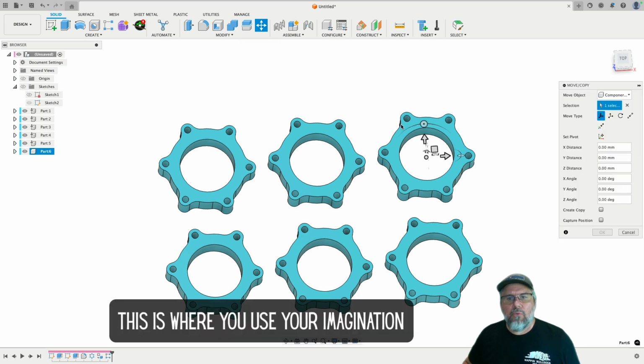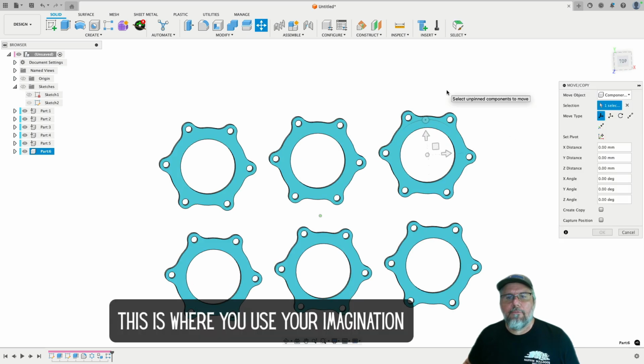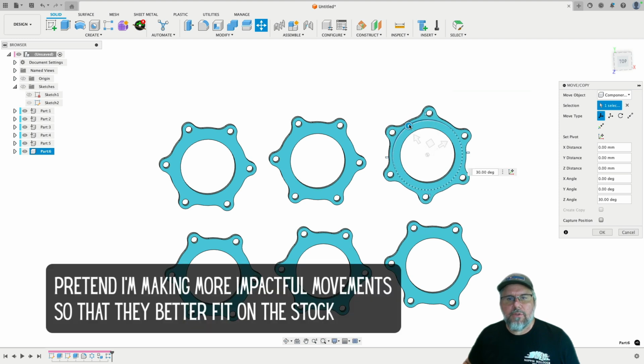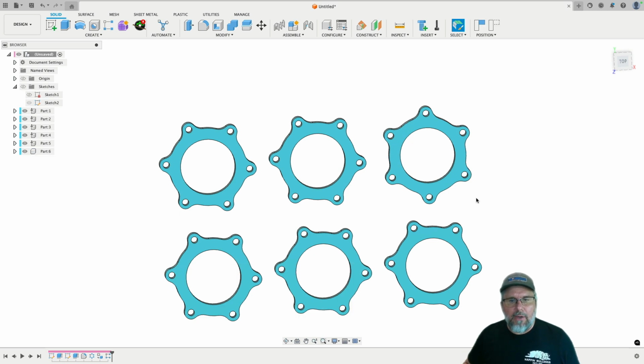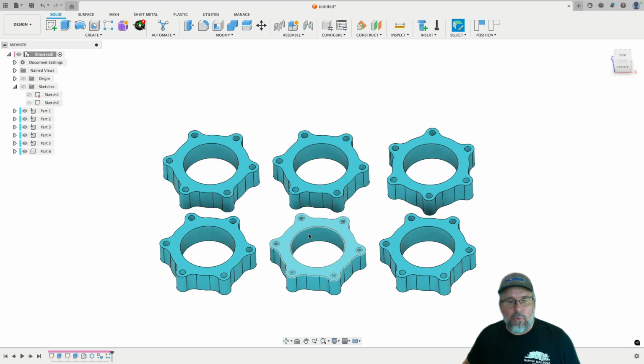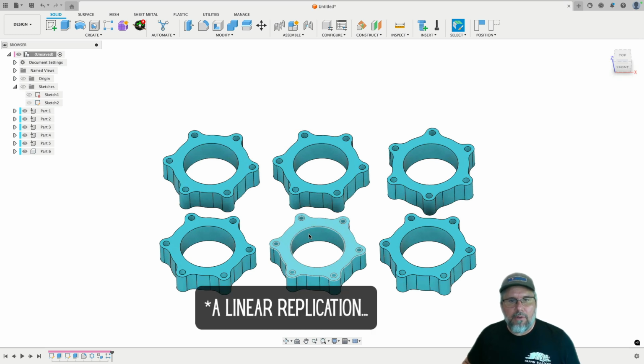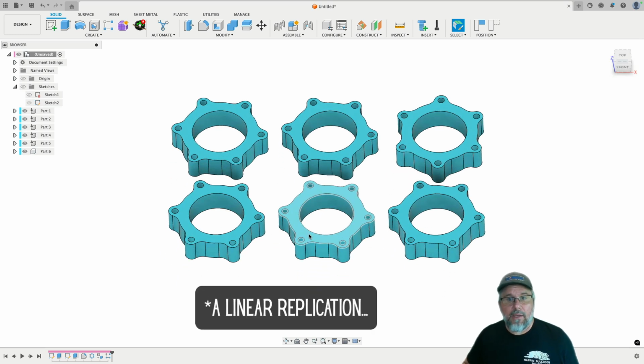Now when I click move, I can actually grab this thing, and I think it's already done that for me. And now I'm just going to do something simple here for the sake of this demonstration and rotate it. I could have moved it in a more complicated way, but now you can see they're not identically positioned. So a rectangular replication wouldn't have taken care of this for me. It wouldn't do this in CAM.